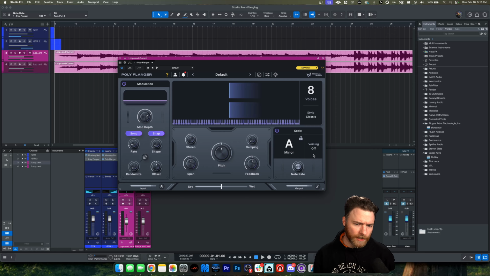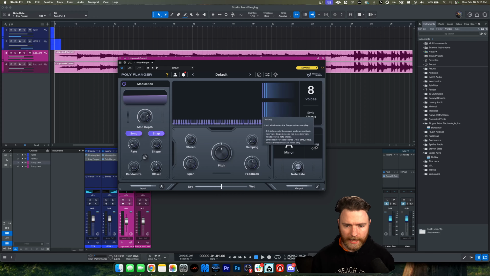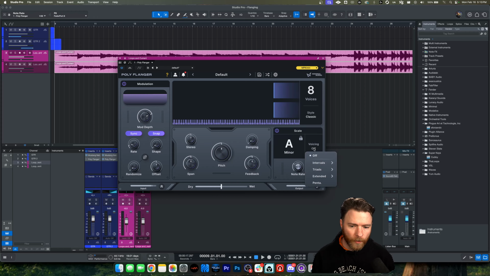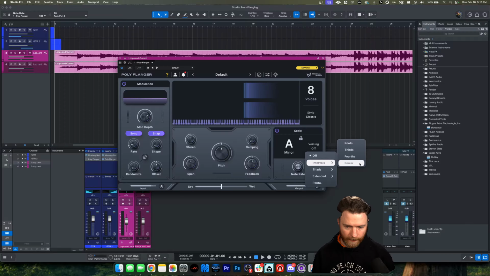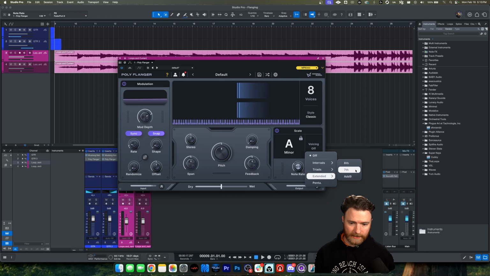And we kind of jumped over it, but we've been going through these different notes and the voicing off, so it's just been hitting whatever notes live within this scale. But if there's certain ones you want, you can do that by changing your voicing. You can do intervals with the roots, the thirds, fourths, and powers, which is your fifths, your triads, which is your straight up triad, sus2, sus4, and your extended, your sixths, your sevenths, your add nines, or a pentatonic scale.